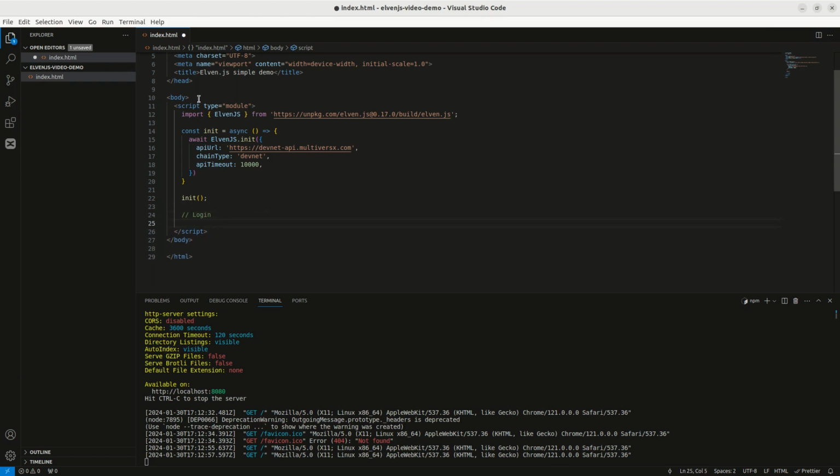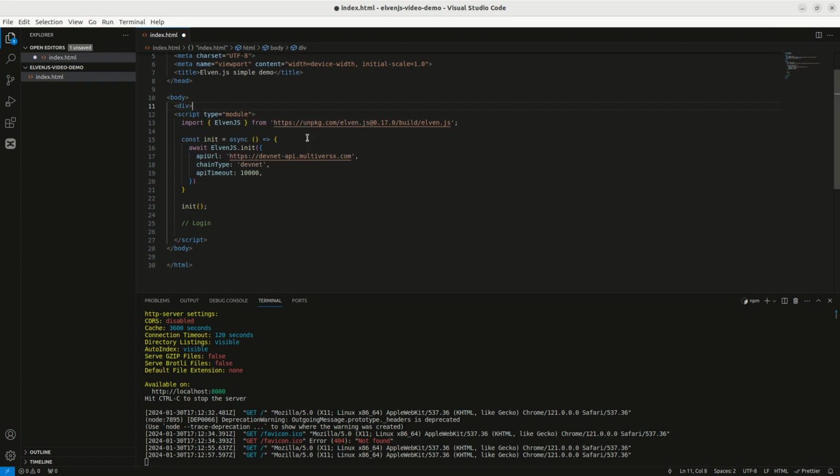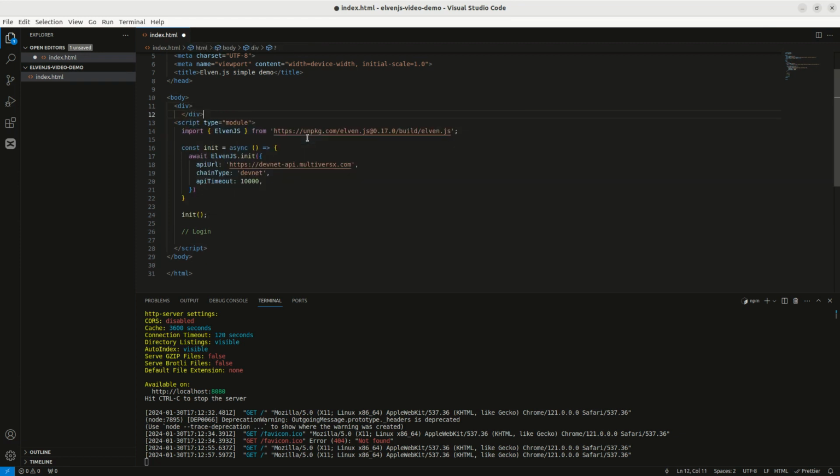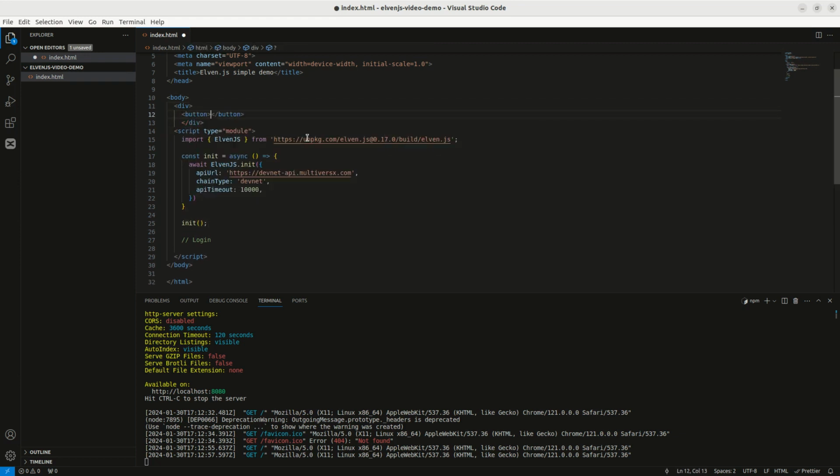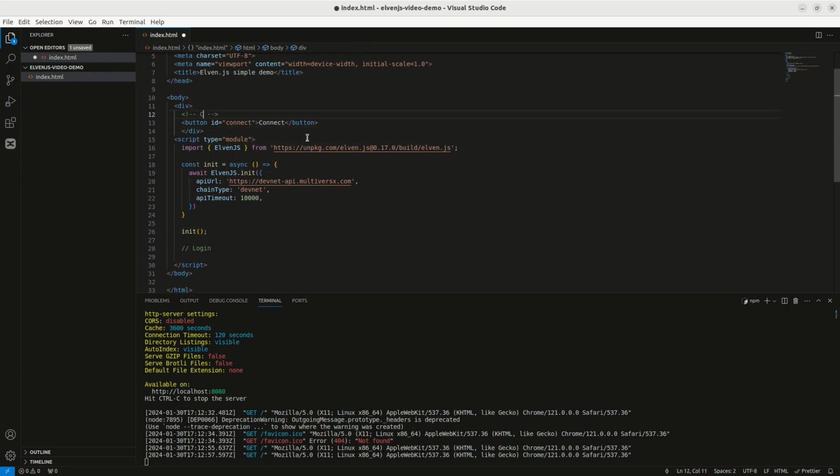Let's prepare the connect and disconnect buttons. There will be unstyled buttons for now. The only styles we need are the styles responsible for the visibility of the buttons, depending on the current connection state. Elven.js lets you use 4 different signing methods using official signing providers. We will use a browser extension wallet here. You can also integrate the mobile app signing or web wallet.